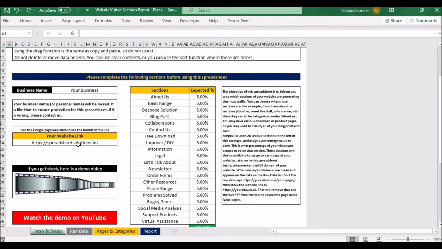The other thing is you put your website link in here. Now, when I say your website link, I mean as per your data, because what it's going to do is, let's just go to the raw data and have a look.